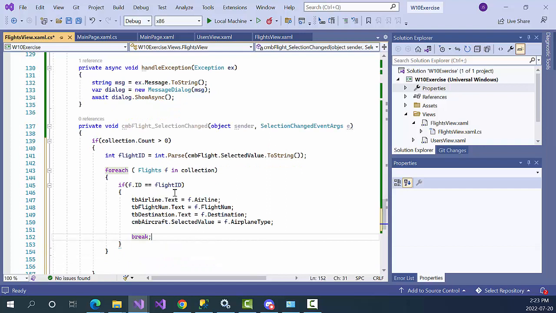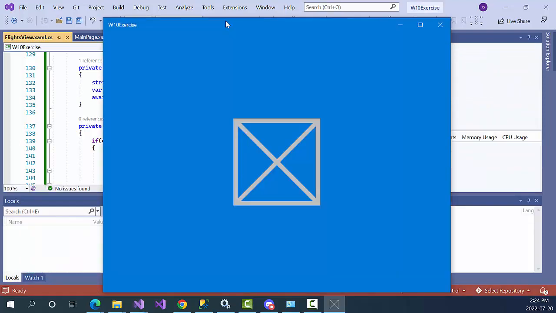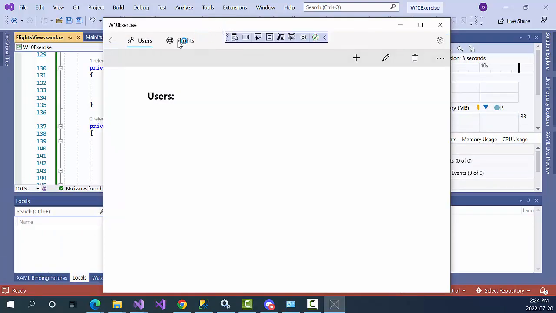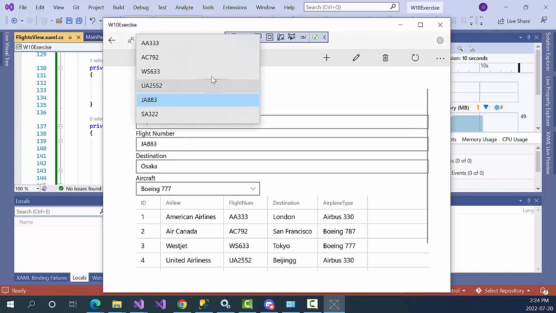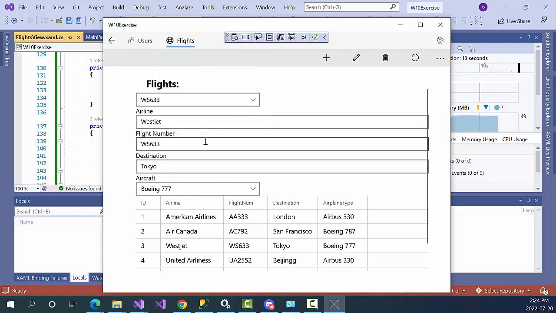Now I can give it a run, choose any of the flights in the first combo box, and you'll see your text boxes populate. Okay, so I'm just going to choose one of them, and you'll see here Japan Airlines populated. WestJet. Okay.